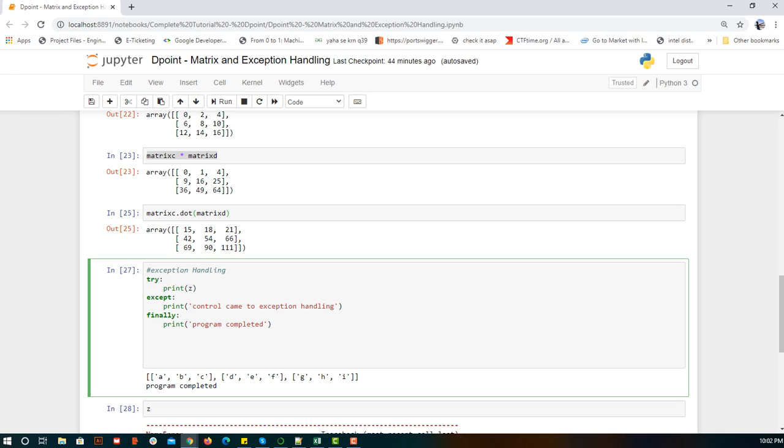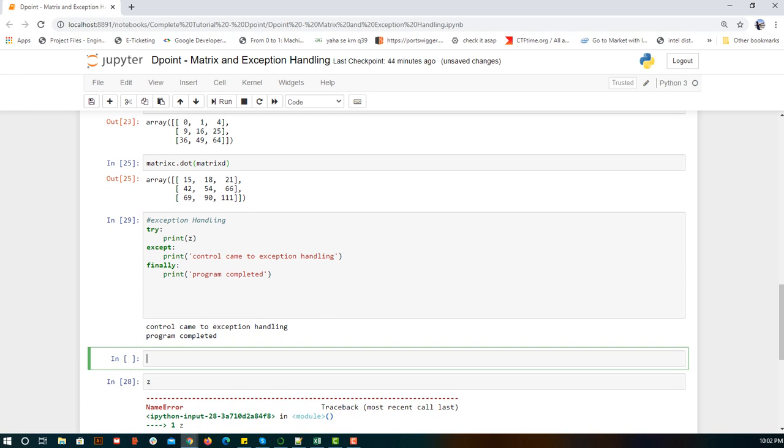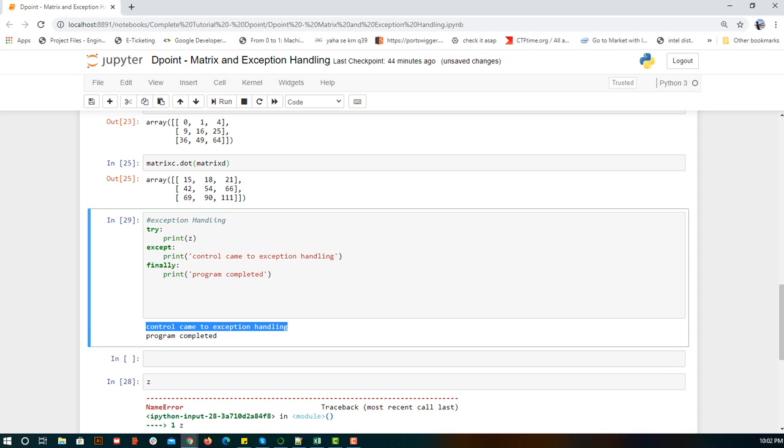Now let's execute this. Alt enter. You can see control came to the exception handling, so this got executed, and finally the program is completed. Okay, so that was about try and except.